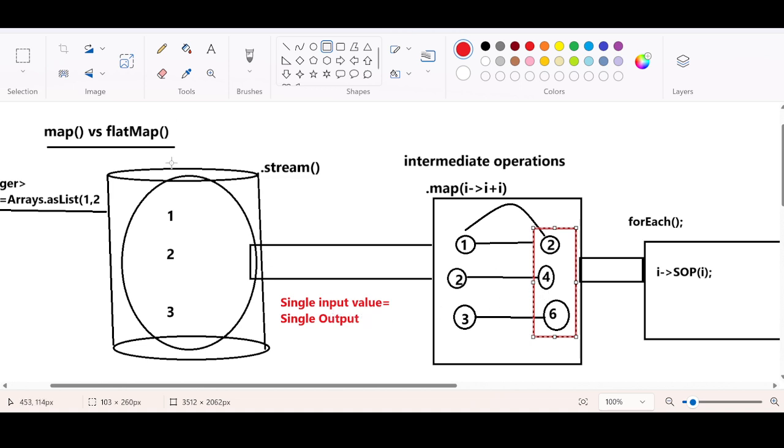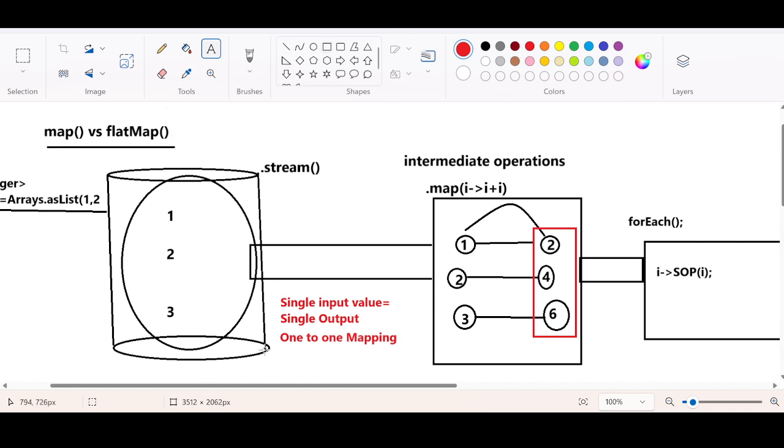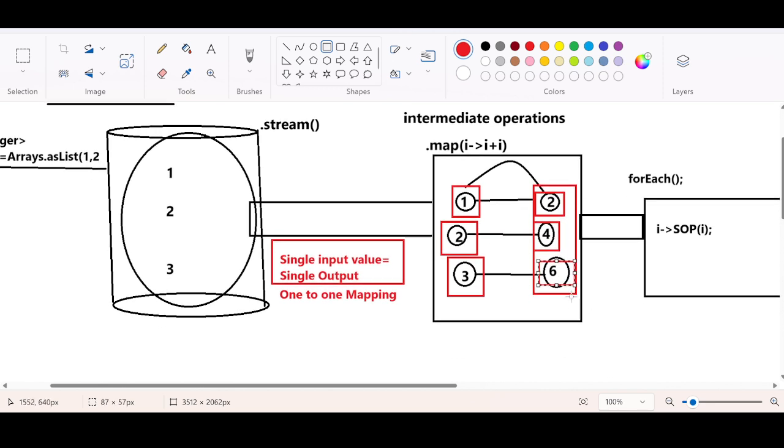First point, right? And having said this, you can also make a second observation, which is that it is doing 1-to-1 mapping. Second observation, very important. The first observation is that for a single input value, this is the input: 1 is an input, 2 is an input, 3 is an input. You are getting a single output, which is 2 and 4 and 6. Very much straightforward, isn't it?